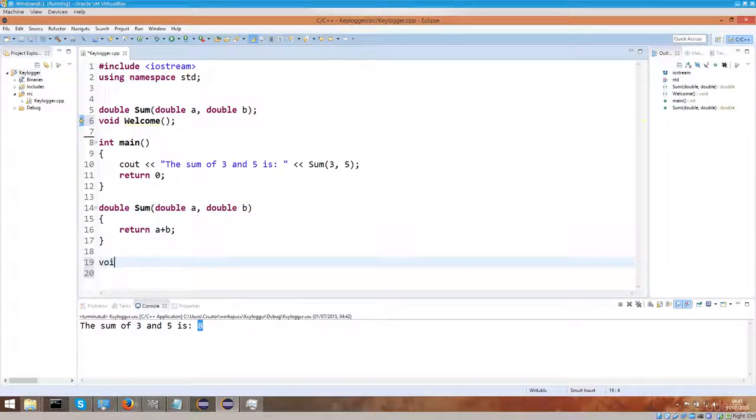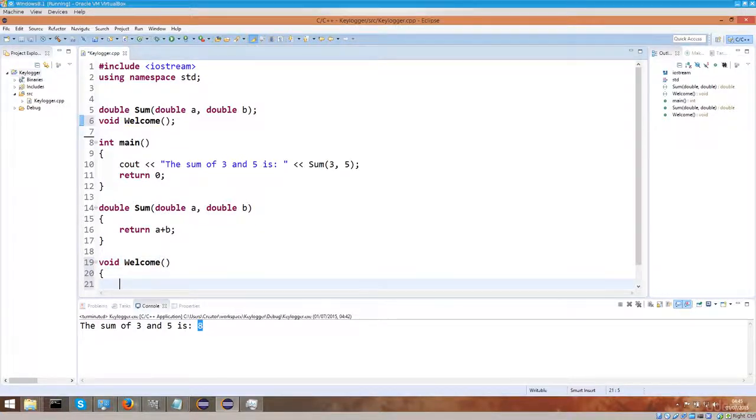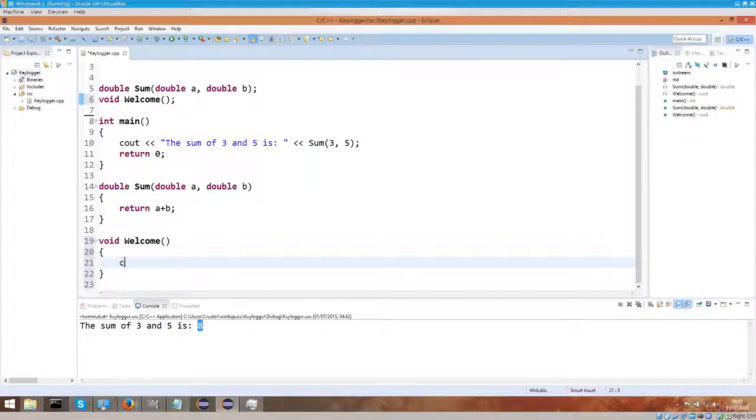So void, as in void, it doesn't return anything, empty. It's not an empty function, of course there are things in it, but you get the idea. I'm just saying that it cannot return a number or anything of a kind. And we can just type in cout welcome to somewhere where I have no idea.